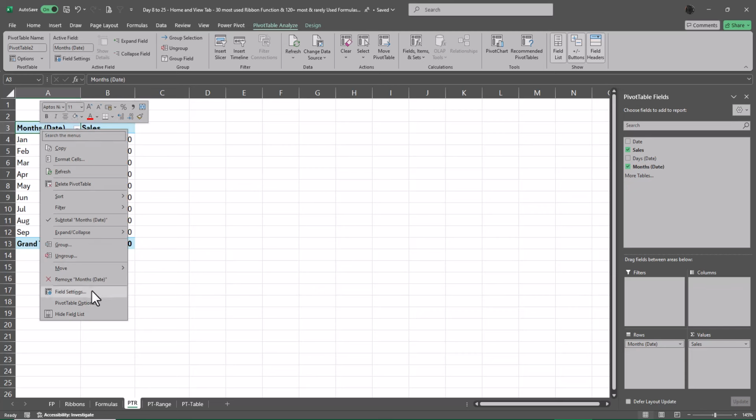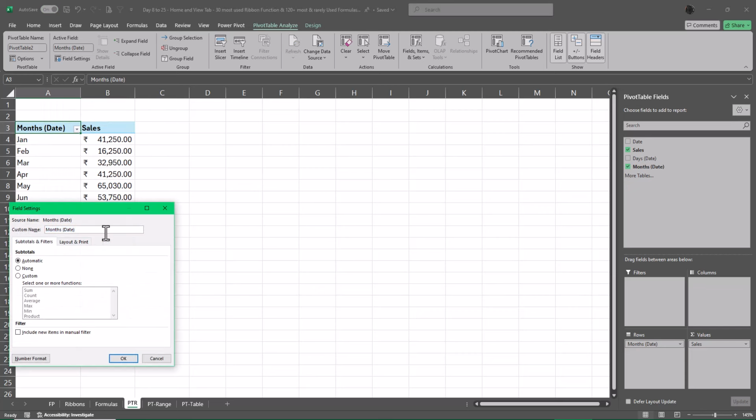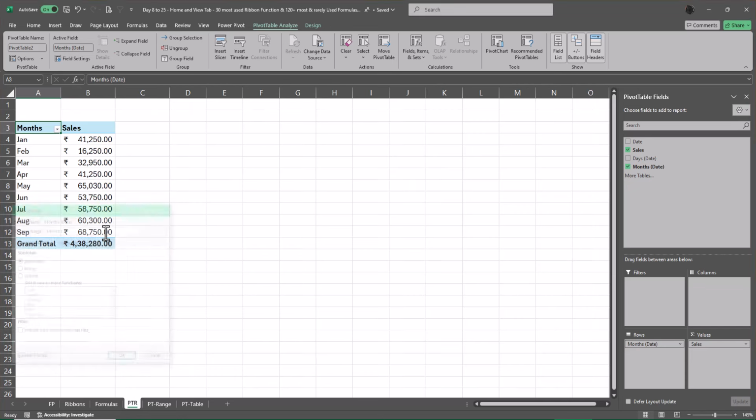I'll go back to the field settings here, and then I'll rename this into months. Again, now the source name is months and date. My custom name is months, so the system is not going to shout at me. I'm just going to give you the data, and now I got a summarized sale value for the list. I don't have a detailed value. I get the list that I want here. So this is how we will use the auto grouping option.